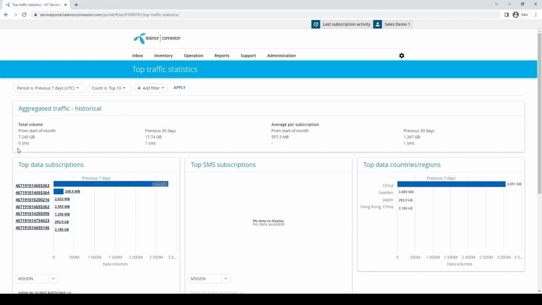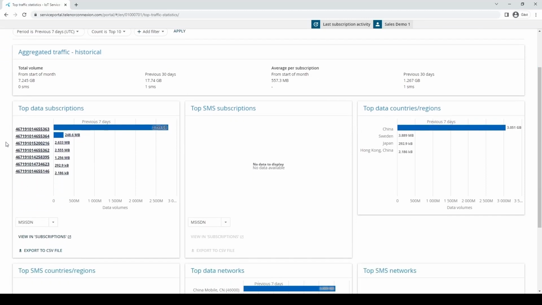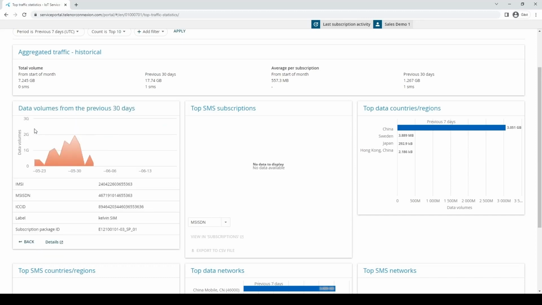At the top of this view, you get a summary for the selected period. Scrolling down, you can see your top data subscriptions, top SMS subscriptions, and top countries and networks where the subscriptions have been using data and SMS. If you want to see more details on a specific top subscription, you can click on the MSISDN. The graph will change to only show you data on the selected subscription. You can see during what time the traffic was generated and some details about the specific subscription.